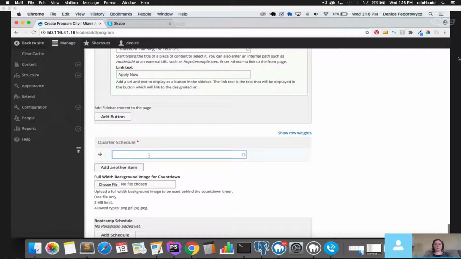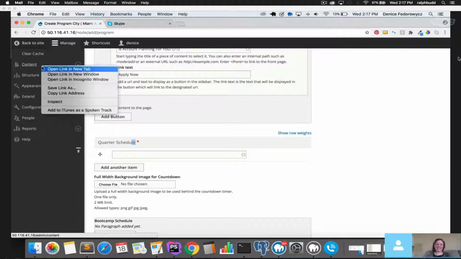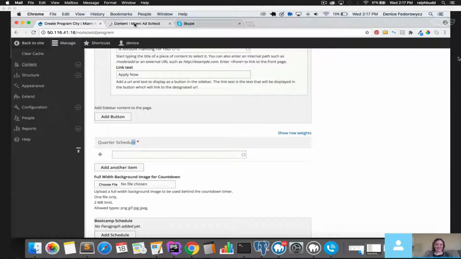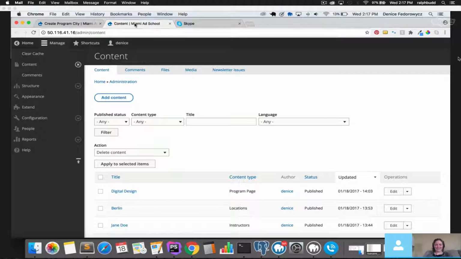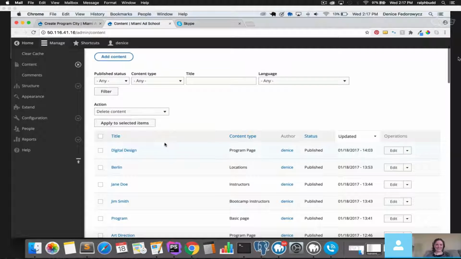Or you can leave it blank. One thing we should have done first is the quarter schedule, because I actually have it required. But that's okay. Can you open a new tab so you don't have to? I was just going to say that I can actually open a new tab. It would kind of suck if you have to type all that again.